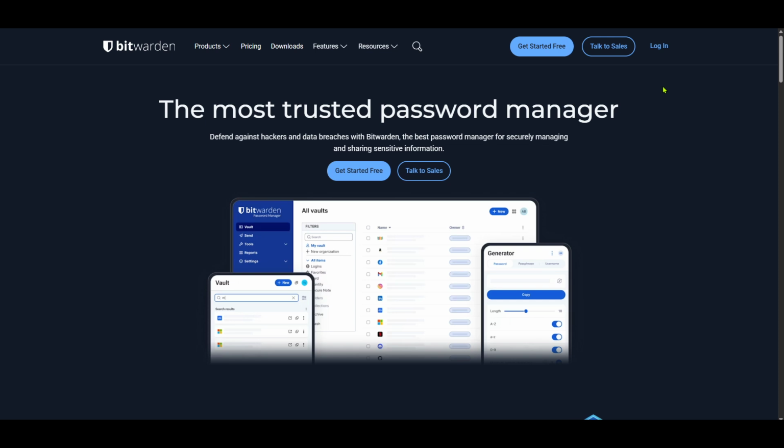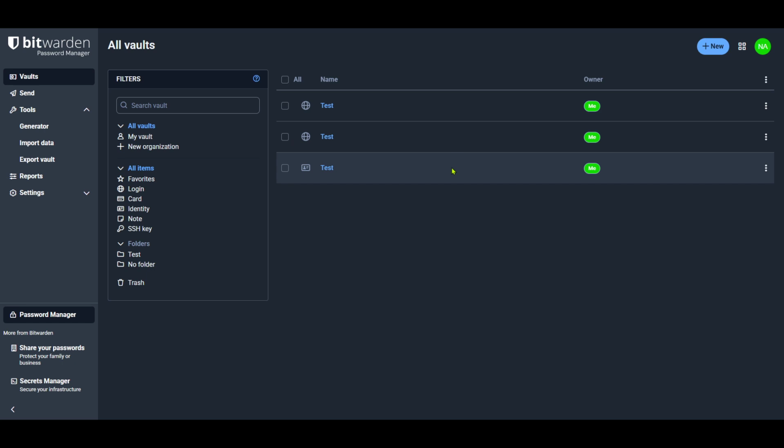With successful login, you'll find yourself directed to the Vaults page. This is your secure destination for managing all your passwords and sensitive information. From here, look for the menu and select the Tools option. This part of Bitwarden acts as a central hub where you can manage and configure your data efficiently.